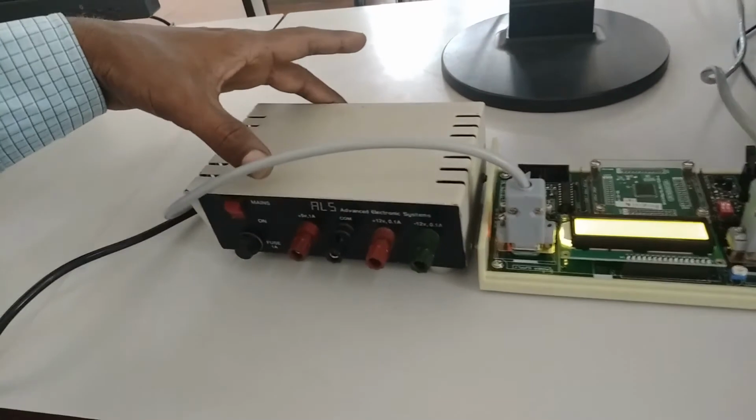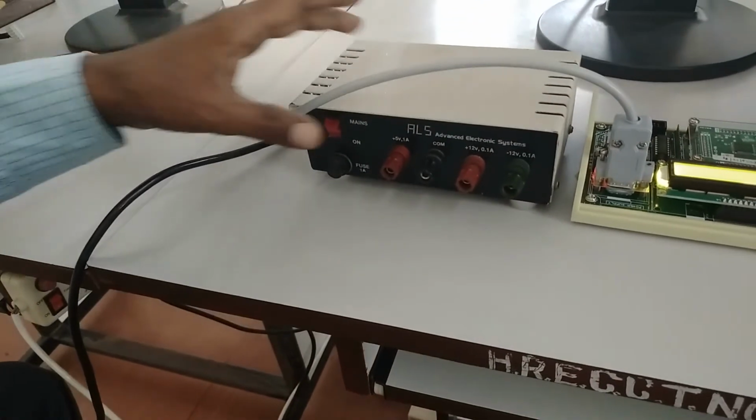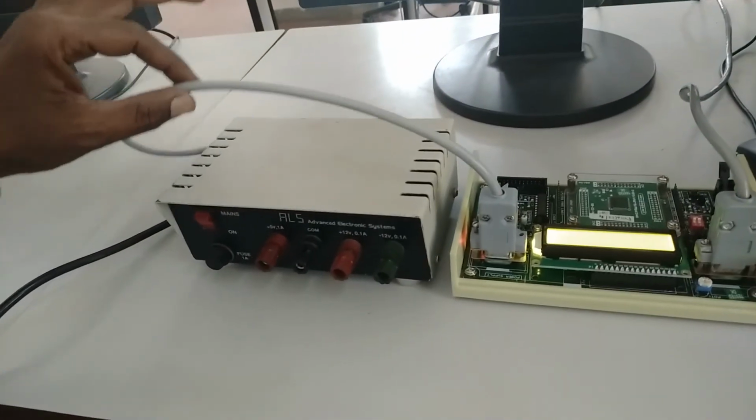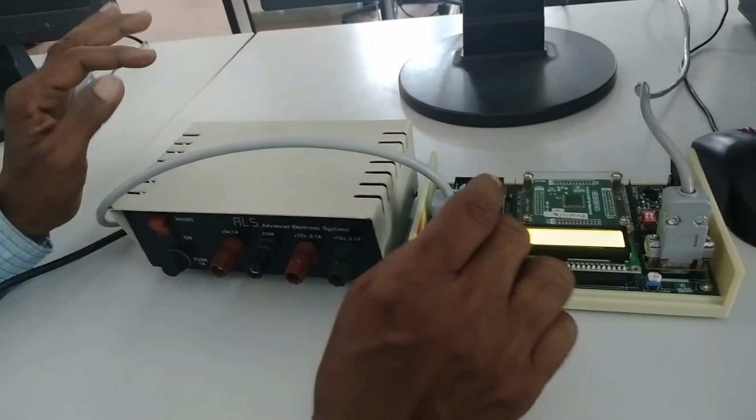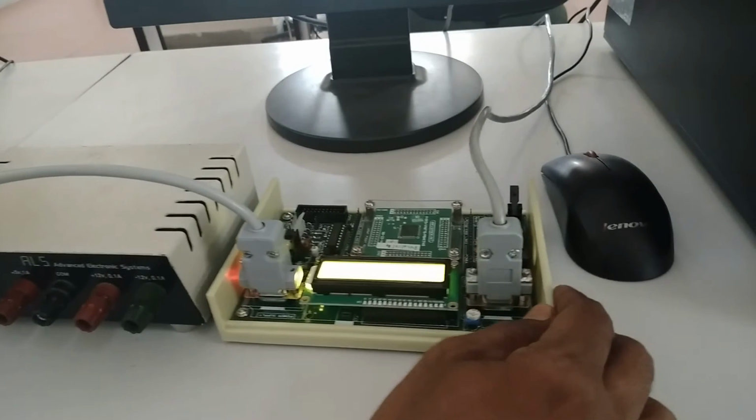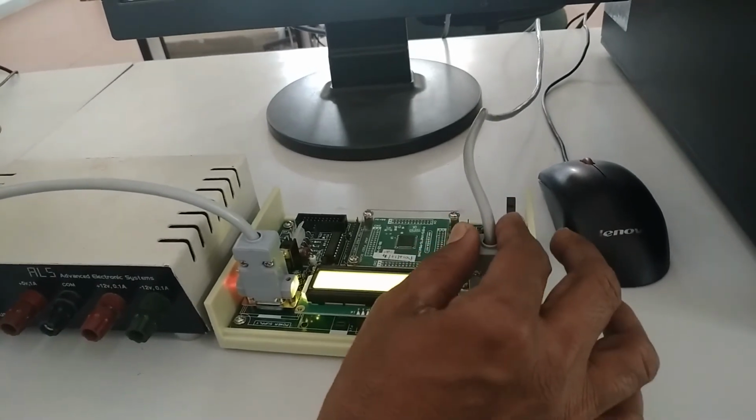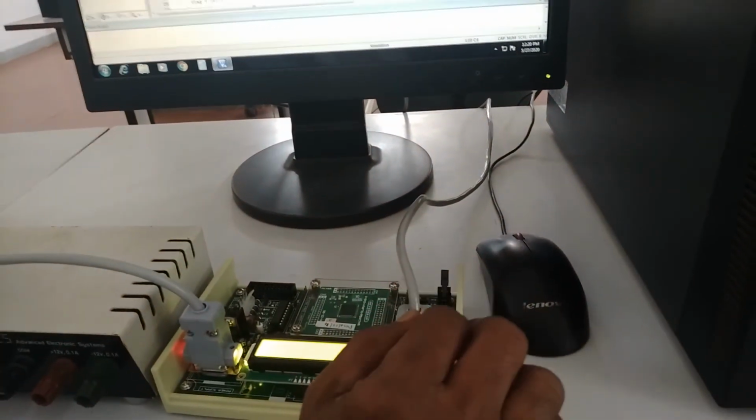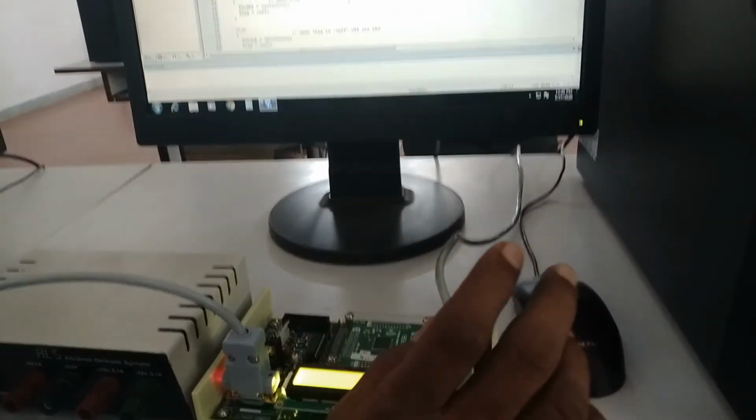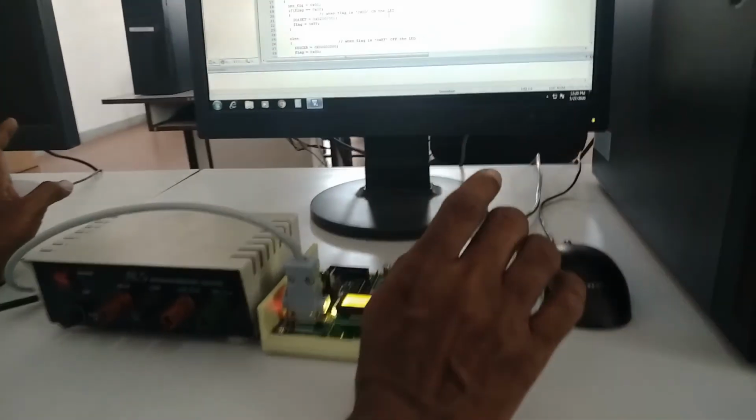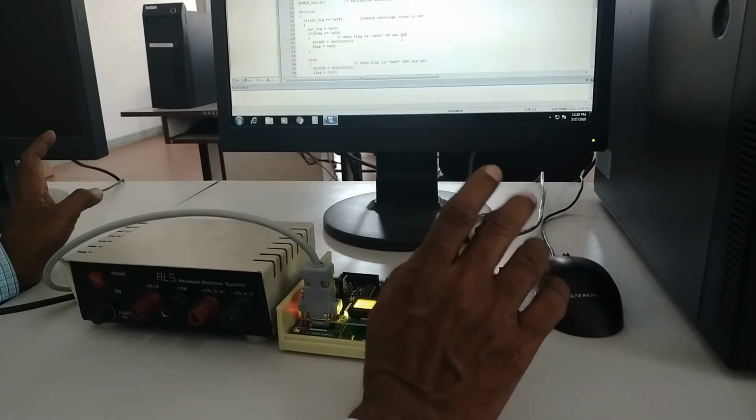Observe that you first connect the power supply to 5 volts. That power supply port is available here, just connect it. Afterwards you connect the communication channel, which communicates through the CPU of the computer. Next, check that all the hardware parts are connected. After completion of the hardware connections, we are going to execute the program.